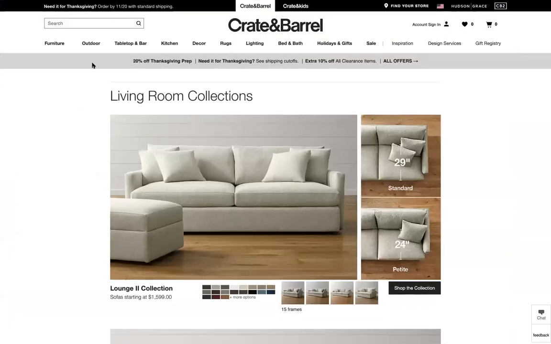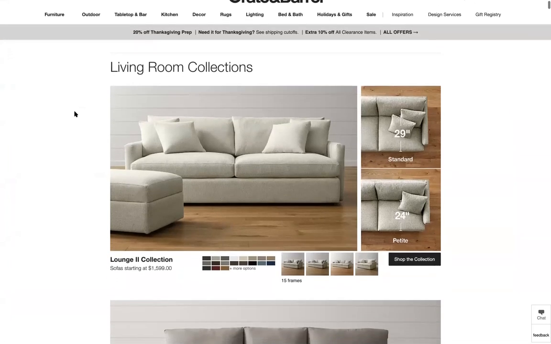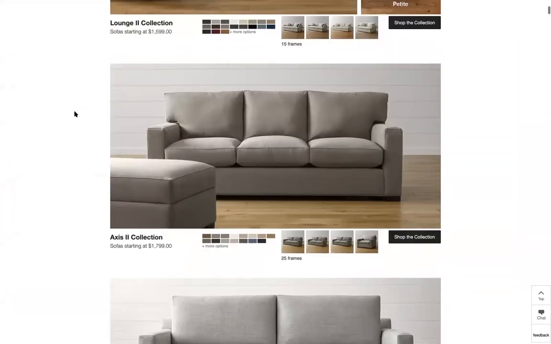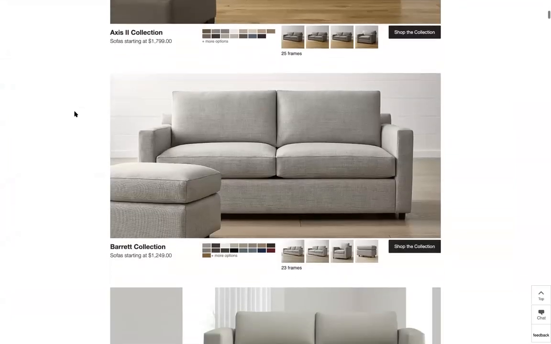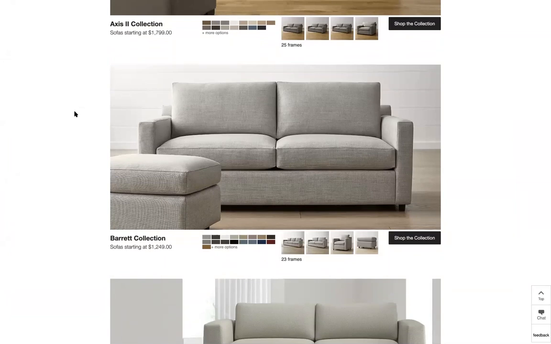So I'll go over to Crate & Barrel. This is one of our customers. Now, what you'll notice here when I go to Crate & Barrel's site is we have a very large quantity of beautiful photographs. So for anybody that's a Crate & Barrel fan, I hate to break it to you, but these aren't actual physical photographs of their furniture. These are virtual photographs that have been taken with the Threekit virtual photographer.